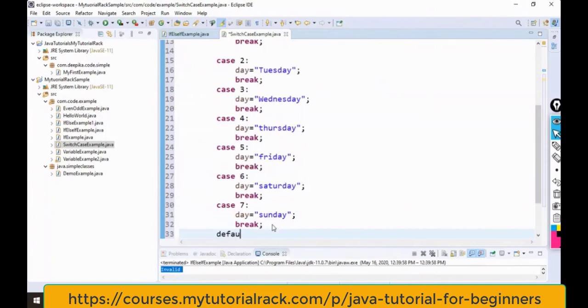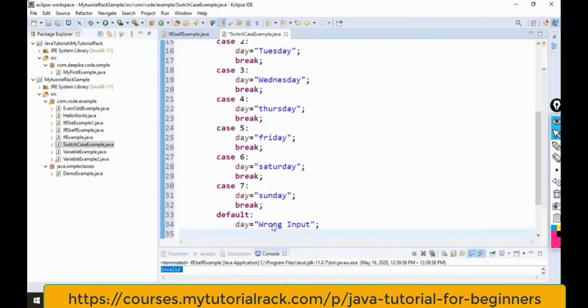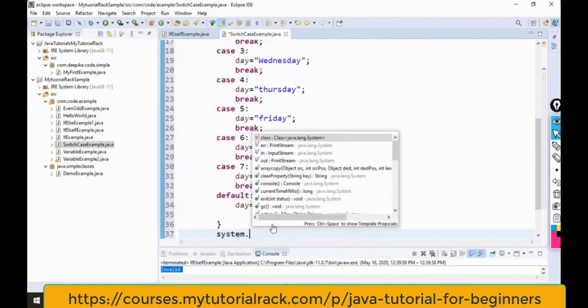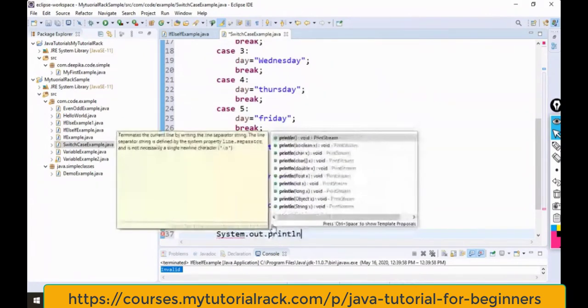Then there's a default also. Default means just like an else. If none of the conditions meets, then the default is going to get executed. And we'll call this day equals wrong input. And that's it. You don't have to write a break statement after this, but it's fine. So now this is our switch case. And once it has gone through the whole switch case, I want to print the value of the day.